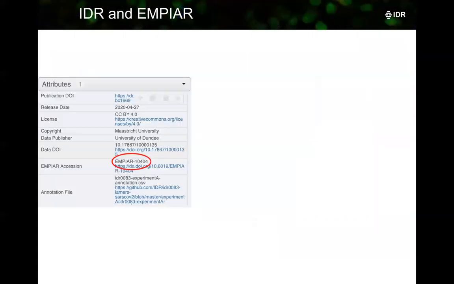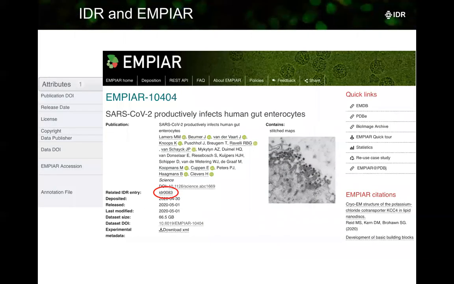We have co-published these images with our colleagues at Empire to provide public archiving of this dataset. And you can hear more about Empire from Arden Pardwarden's presentation.